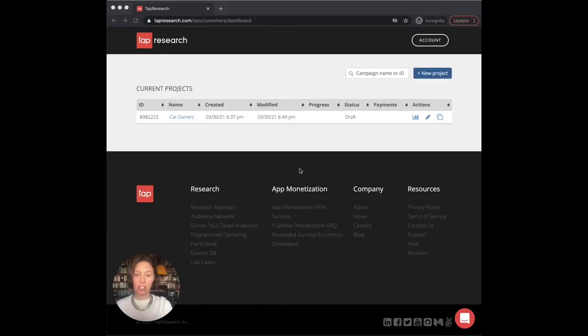You can see the projects we've created here. Right now we only have one because we've only created one project. You can see the campaign ID, the name, when it was created, and the status. It's still in draft since we didn't launch it. And we have different actions we can take on this project. We can clone it, we can edit it, or we can jump into details. Let's first jump into details.